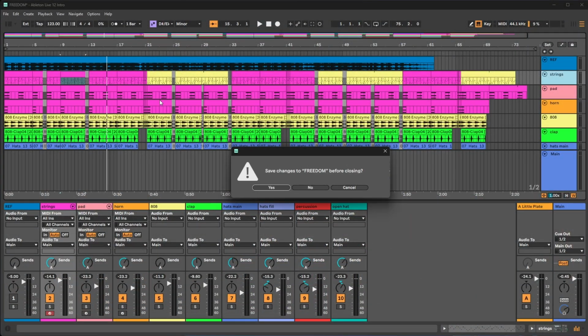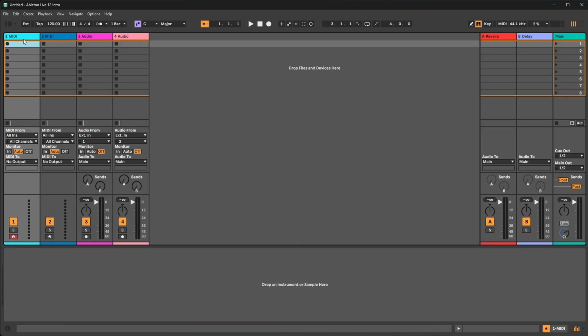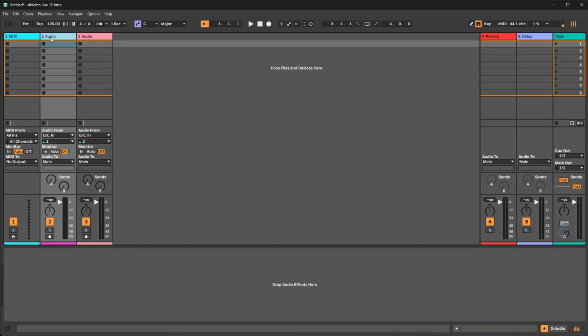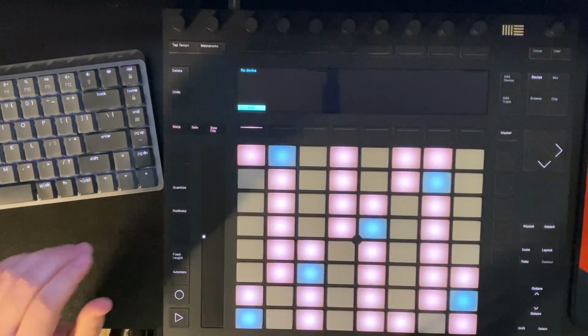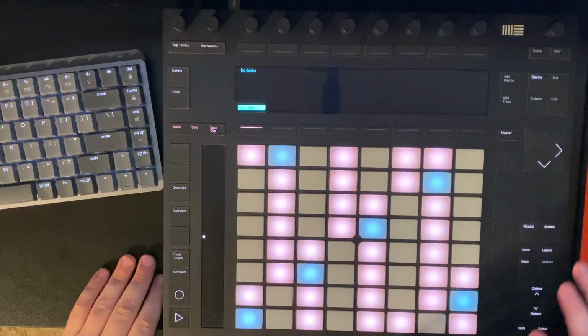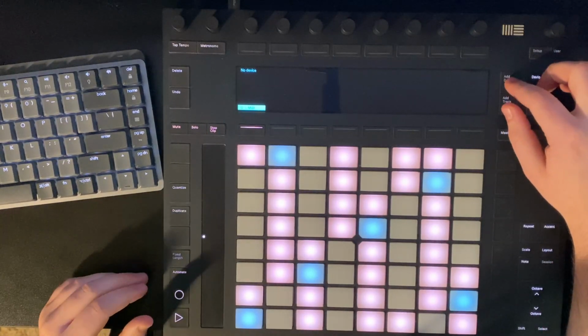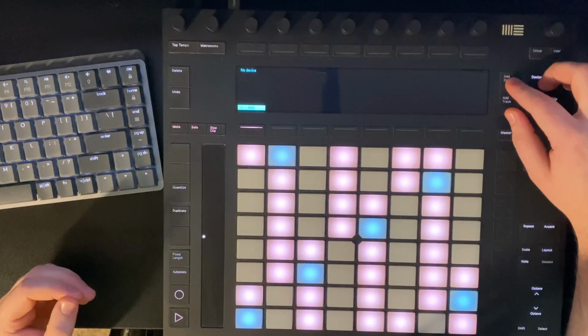Just open up a new live set. We don't need to save any changes. And I'm just going to delete everything so that we're starting from blank. Here we are on our MIDI track, and let's do this thing. So first things first, I want to start off with some drums. So we're going to start by chopping those up and sequencing them.